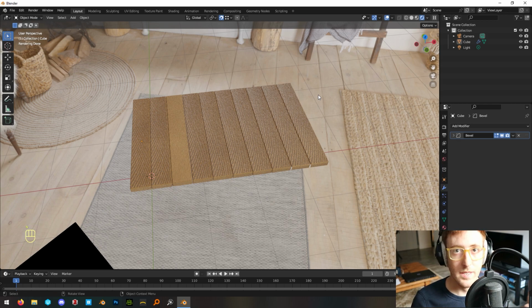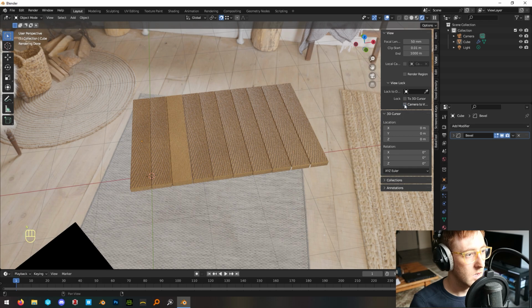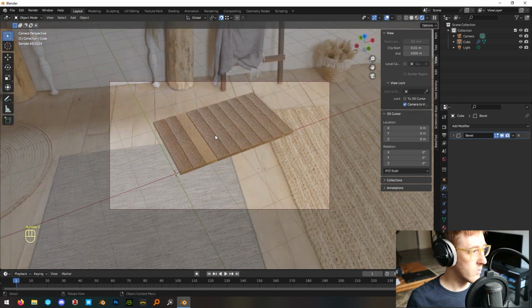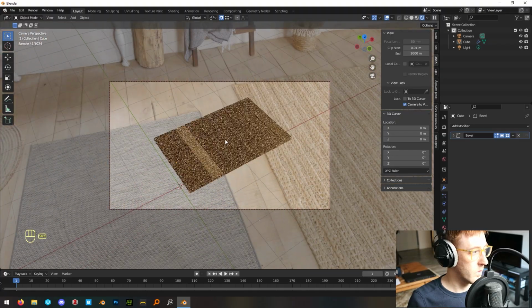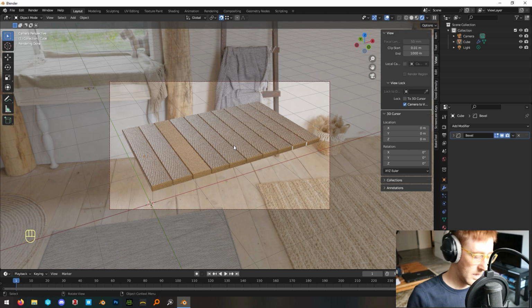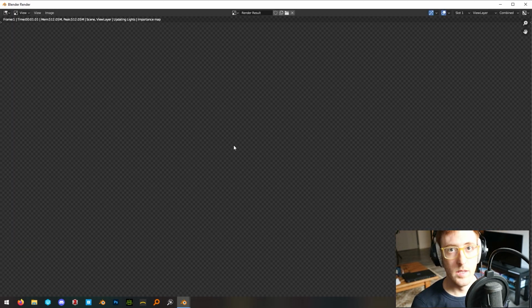So I'm just going to render this out, and of course it's good to practice this. So N, and we'll turn on camera to view, 0 to go into the camera mode, and just sort of position it where we would like to render. And then I'm going to hit F12 to render this out.